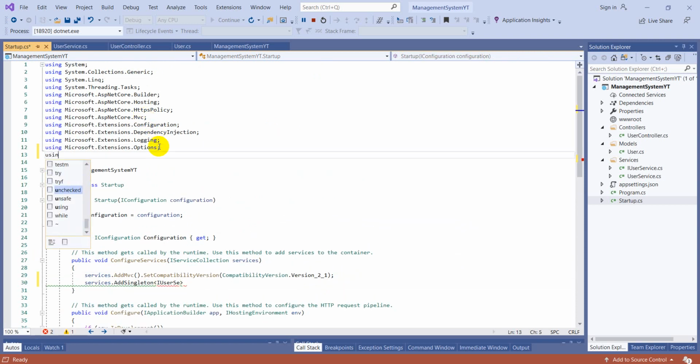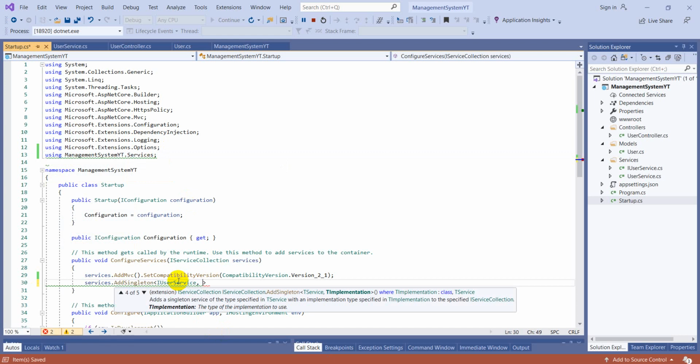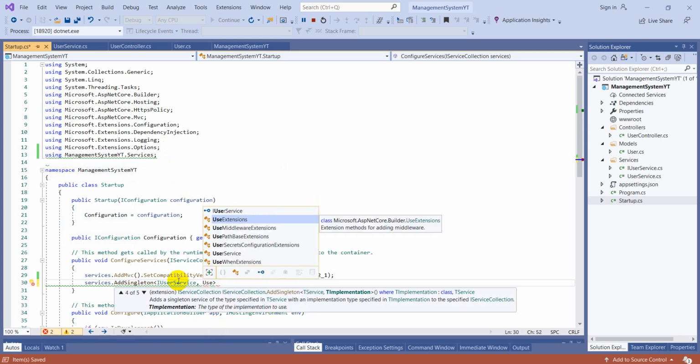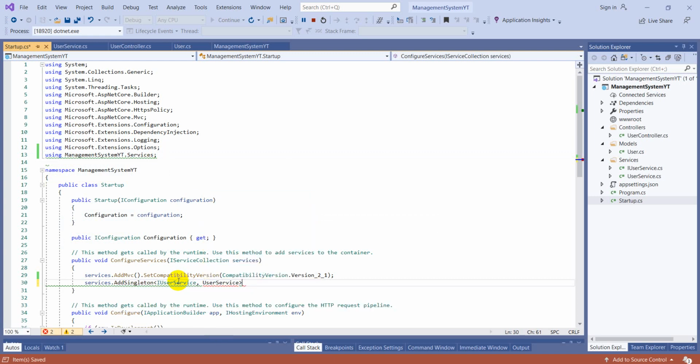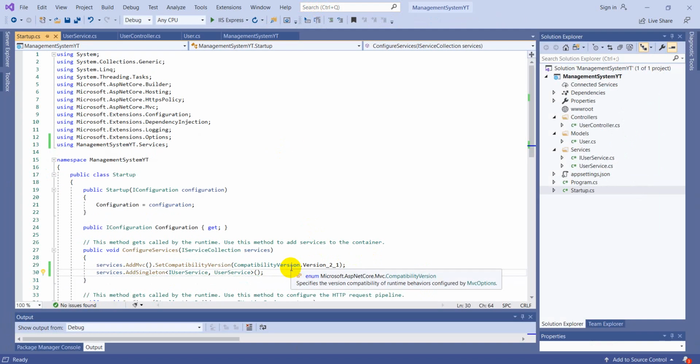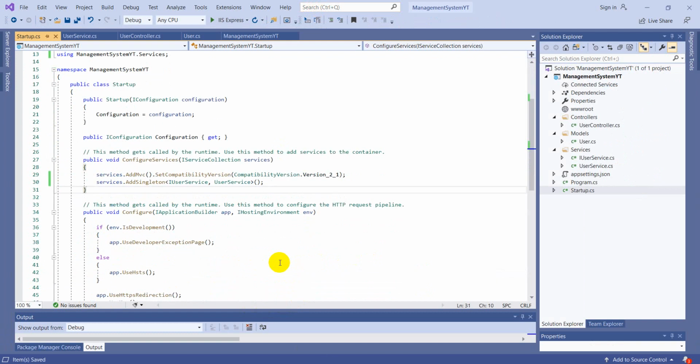Okay, let me import using Management.Services. So every time I see IUserService, initialize it with UserService, right? So this is what we have to do here. Now let me try again.